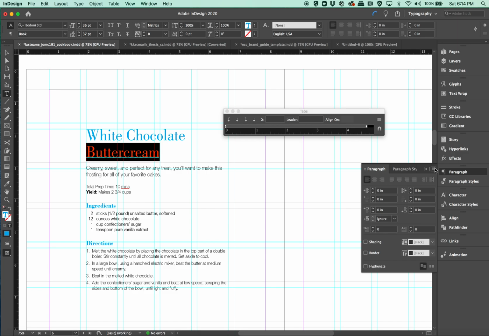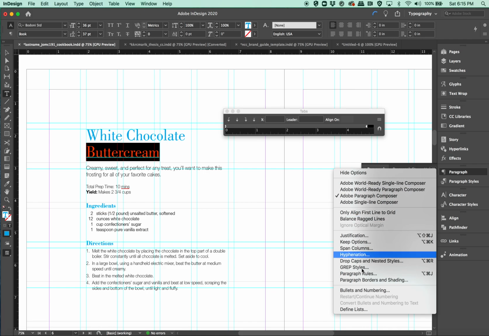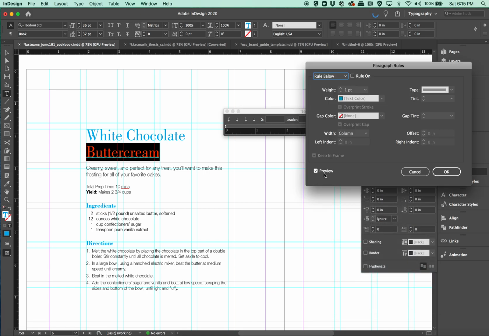So if you haven't gotten very far in your document and you decide you might want to add these, it's something to consider. So I've highlighted this piece, and I'm going to go ahead and come over here, and I'm going to select paragraph rules for right now. I really recommend, if preview isn't by default on, that you do that. You have the option of above or below.